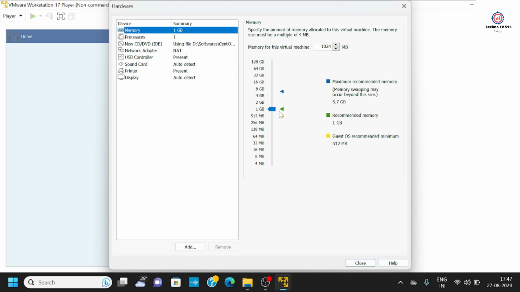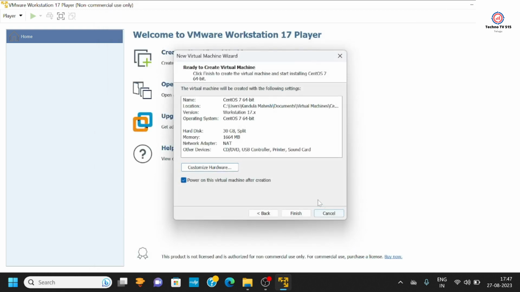By default it will take 1 GB of memory. You can give more than 1 GB. I am giving 1.6 GB memory, based on your laptop RAM. Okay, and then click on close. Now click on finish.